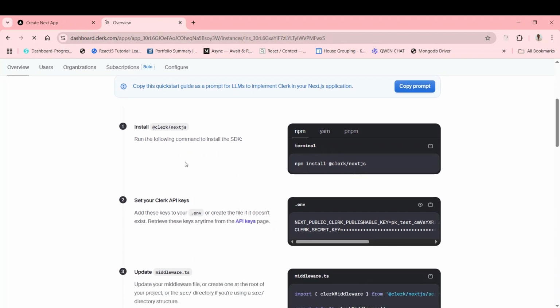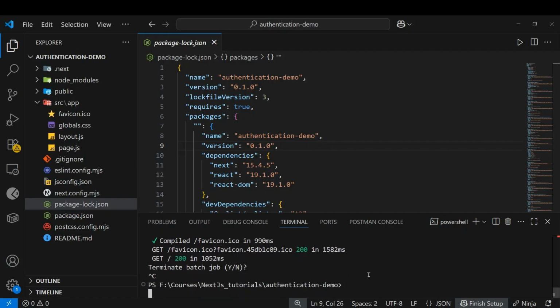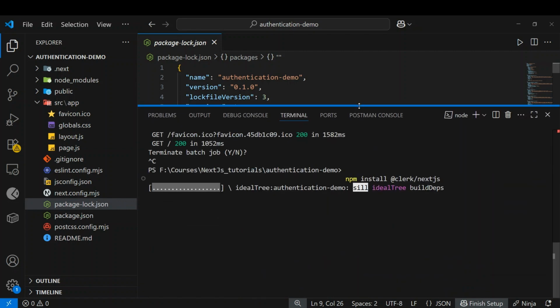The first step is to run the command to install the SDK. Here you can see that we have the terminal and npm install, so we can just copy it and go to our authentication project. Here we are going to close this, paste the command, and press enter. You can see that we are installing the Clerk SDK in our authentication demo Next.js app. We need to wait for some time so that it can be installed.